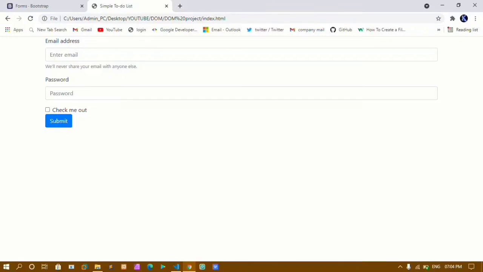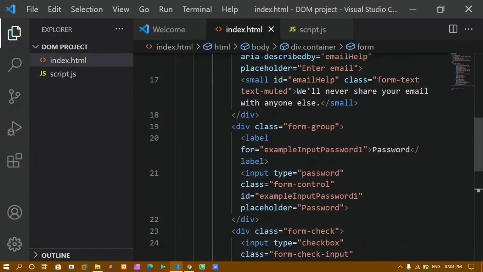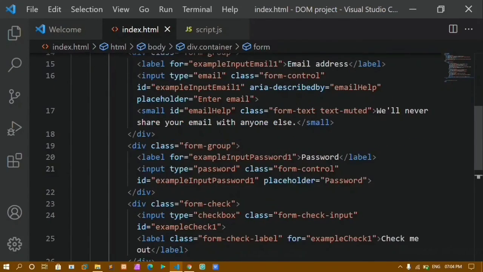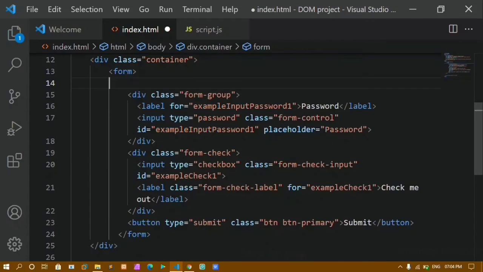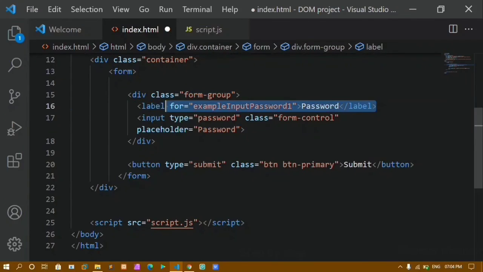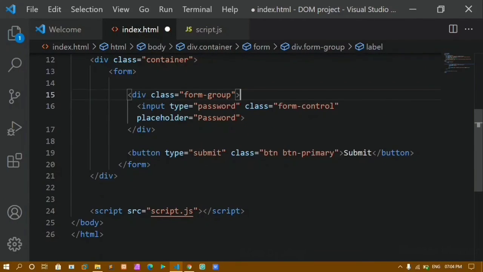You can see here I got this basic form. I don't need this email, everything. From here I'm just going to remove this entire thing. This entire thing I don't need, and also this I'm going to remove. This label also I'll be removing from here.